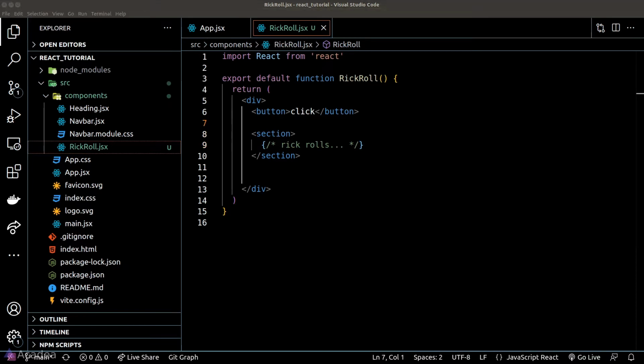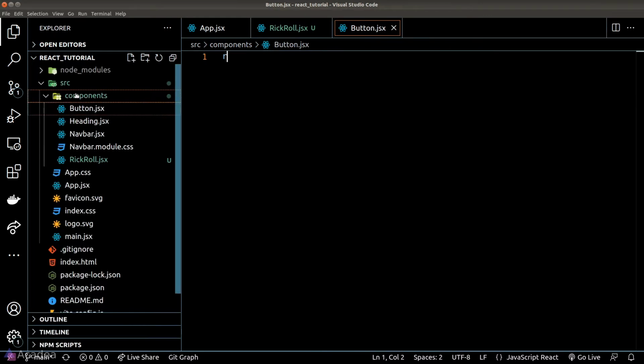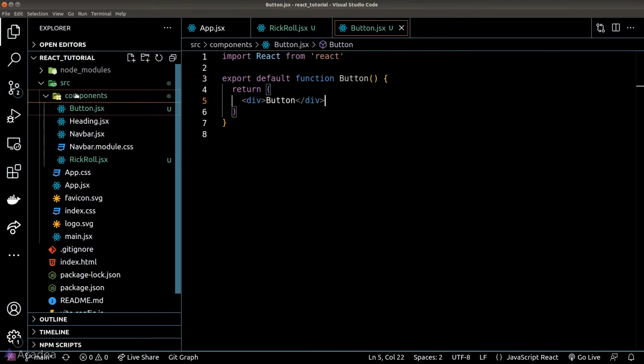And now it's a good idea for us to extract out the button into a separate component. Let's do that. I'll create a new component called button, and it is a simple wrapper around the native button. The reason why we want to wrap a button component is because it's easier to style the button once and reuse the button across our React app.